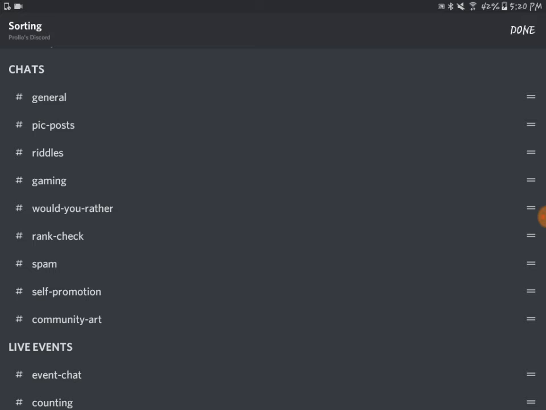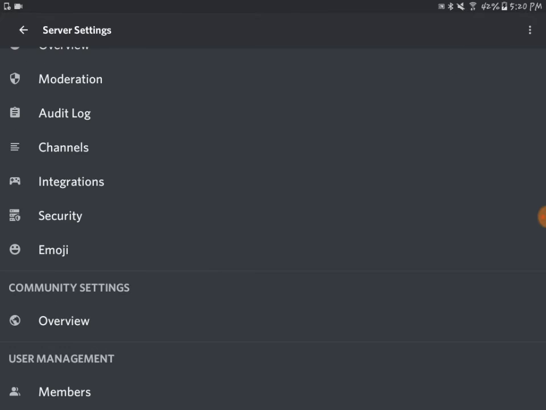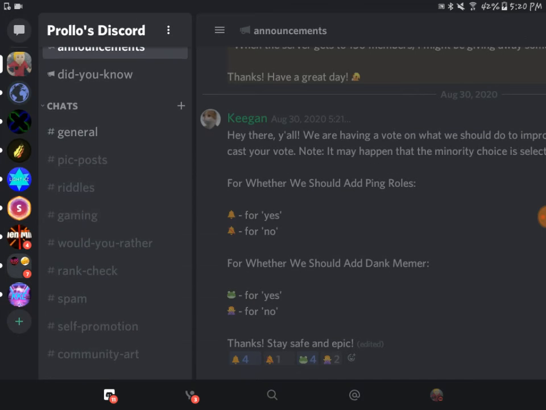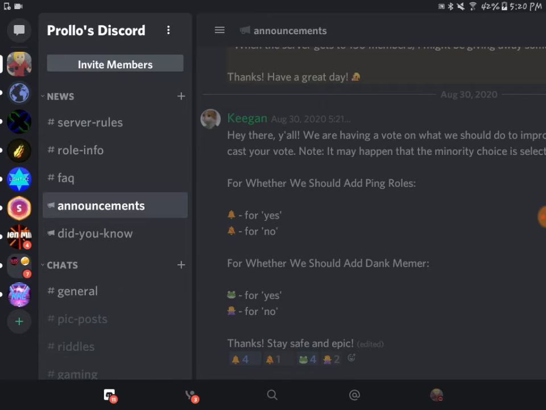It takes a lot of time, and it would just be really neat if you could just press and hold, and maybe there would be a little settings button on the side that you could tap if you want to access the settings. But so yeah, it would just be really cool if you could move around channels, like switch their positions a lot faster on mobile.